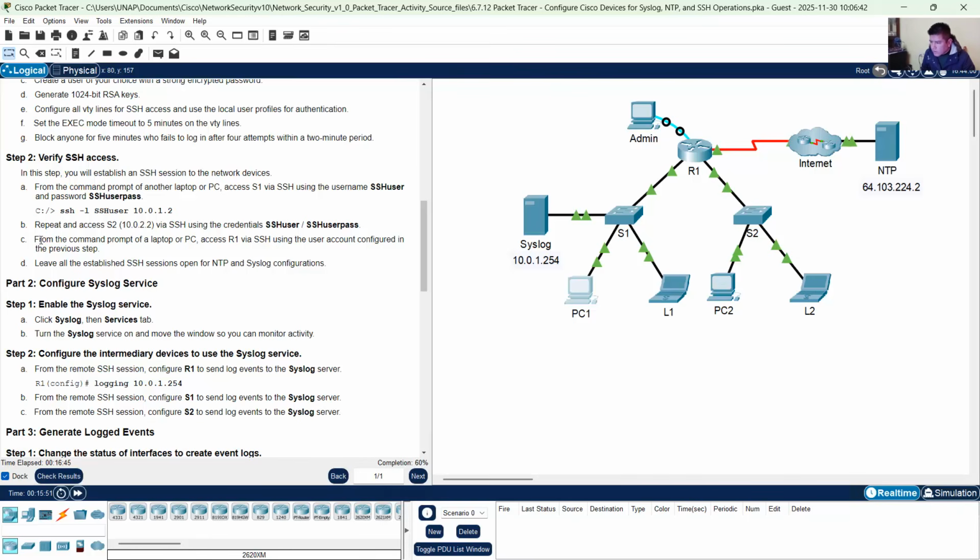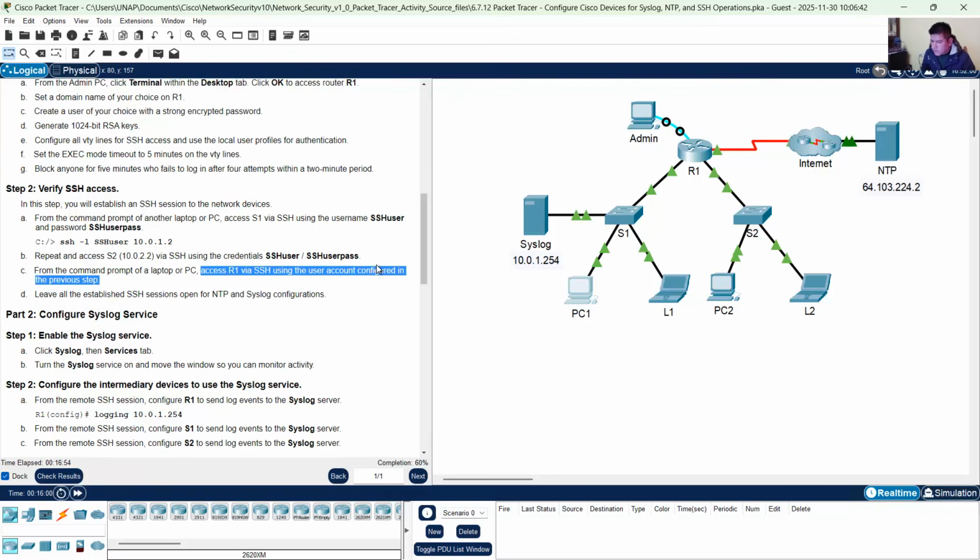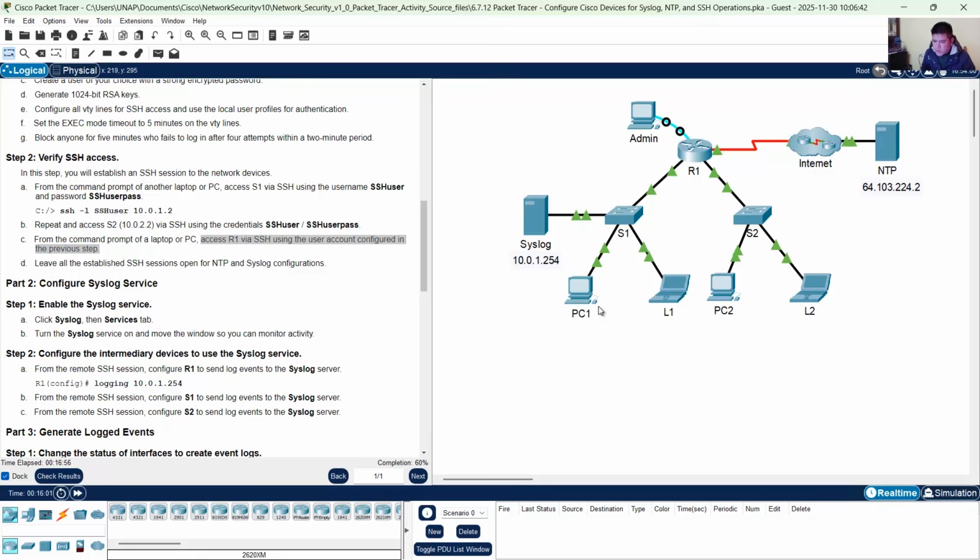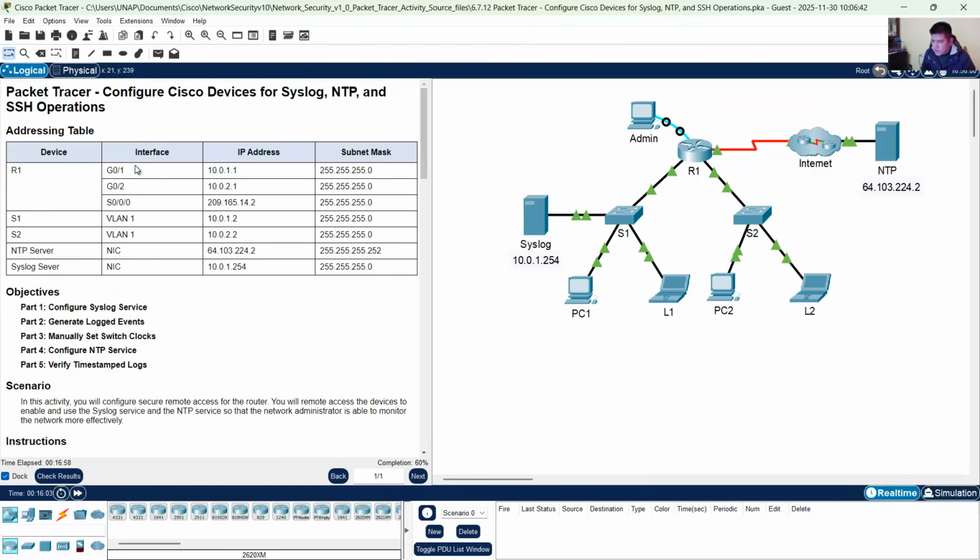Now access R1 via SSH. Okay, I'm going to go to PC1, but use an interface of the router. I will use this interface, GigabitEthernet 0/1.